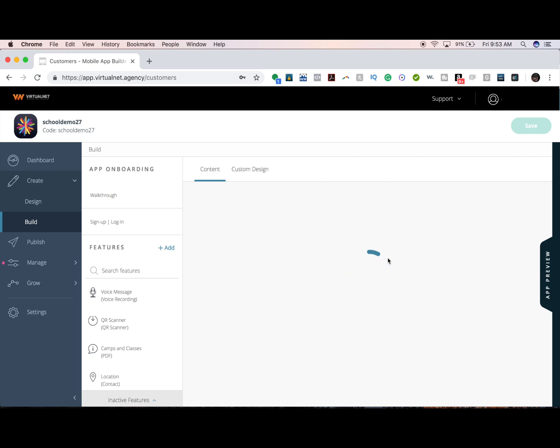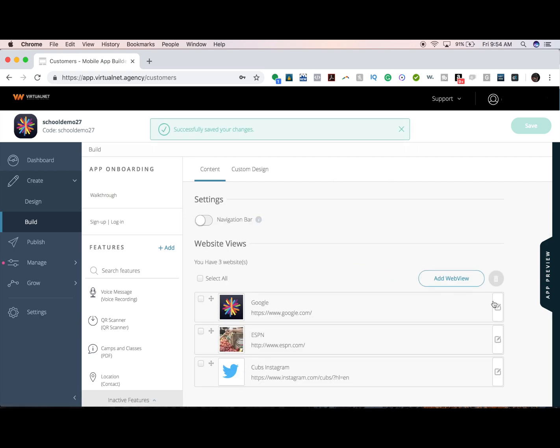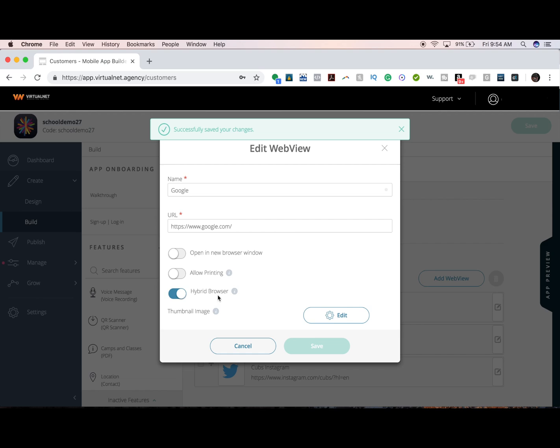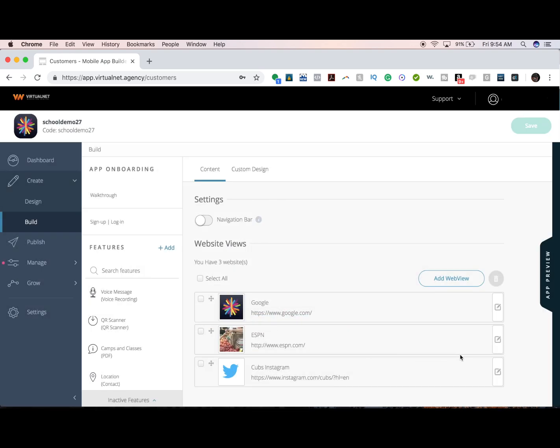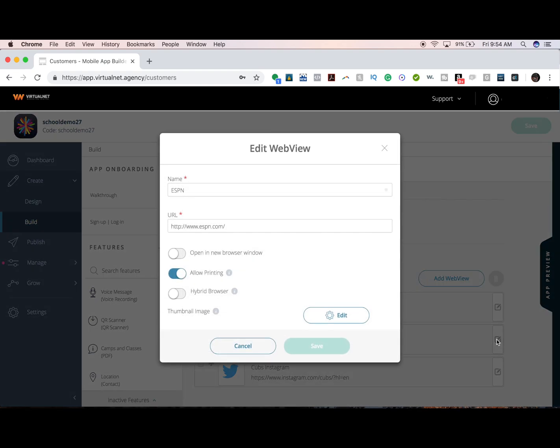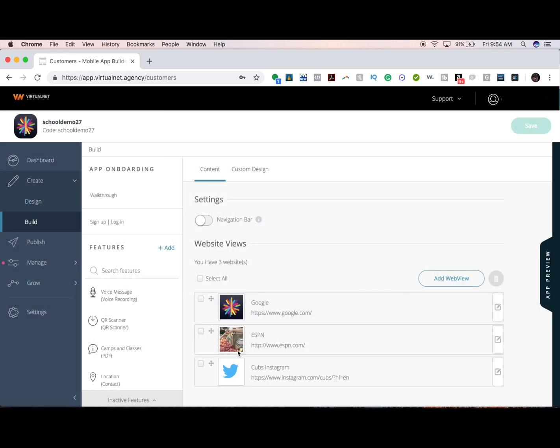Now, in terms of the web views, we have three different web views. The first one is called the hybrid browser. I really like the hybrid browser. It's a native browser built in either Android or on Apple devices, and it allows for keychain access for passwords, etc. The other one is called Allow Printing, and Allow Printing shows the website natively within the app, but with the ability to print whatever is on the page. This is great for PDFs, flyers, any web-based marketing materials, coupons, you name it, pretty darn nifty.